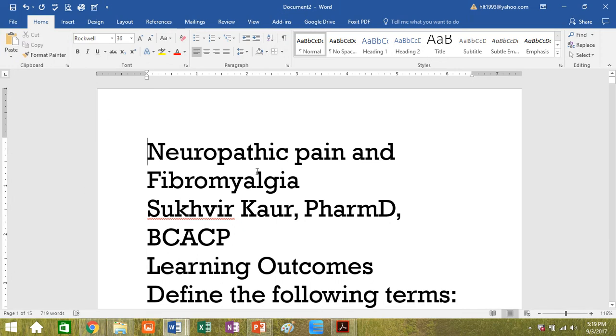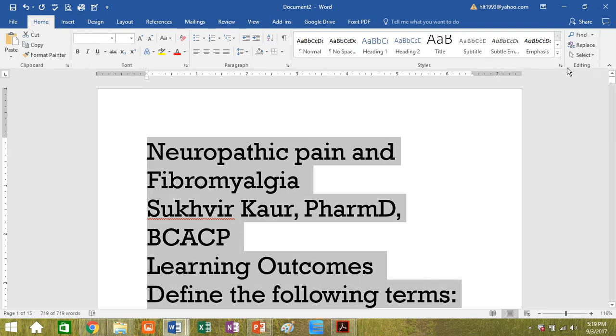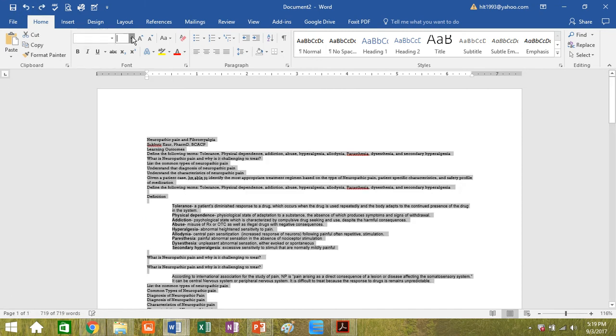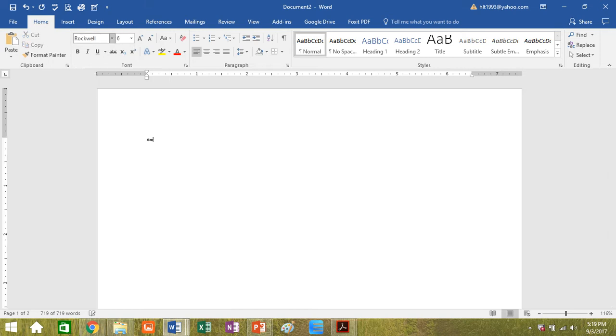Okay, so once I import it in here, this is how it looks. What I do is I select all, and then I start doing my editing. I usually use font size 6, and I use Times New Roman, but you can pick whatever you want.